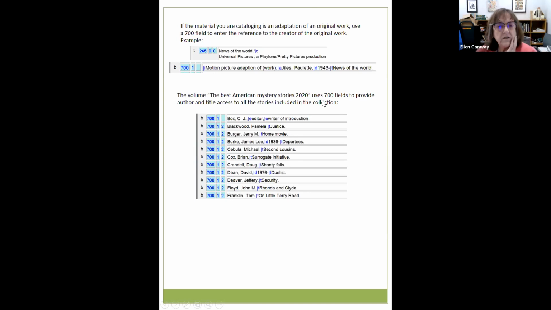And the 700 field is actually also the best way to give author and title access to a work that is a collection of works by varying authors. So the volume titled The Best American Mystery Stories 2020 would use a 700 field to provide author and title access to all of the stories included in the collection. So you can see how that works here.